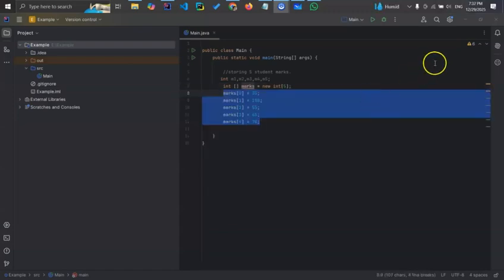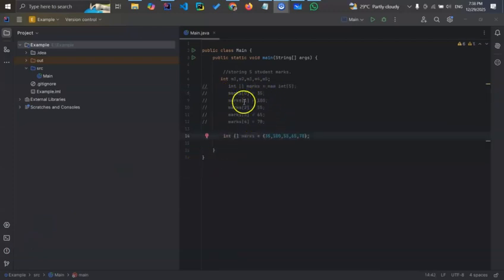We can assign a value to an index like this. See, this is the index, and this is the value at that index. Instead of this, we can directly declare and assign values like this. In this case, Java automatically sets the size to 5.